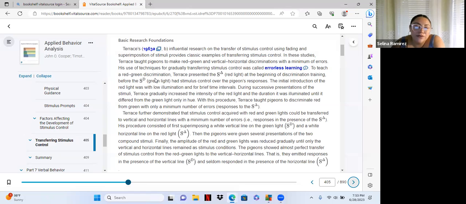To teach a red-green discrimination, Terrace presented the SD red light at the beginning of discrimination training before the SD green light had stimulus control over the pigeon's response. The initial introduction of the red light was with low illumination and for brief time intervals. During successive presentations of the stimuli, Terrace gradually increased the intensity of the red light and the duration it was illuminated until it differed from the green light only in hue.